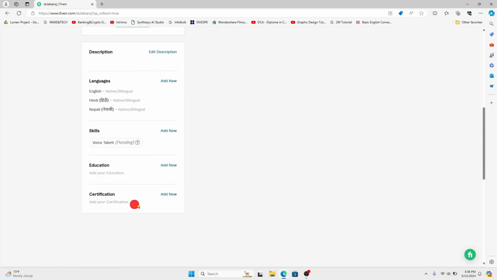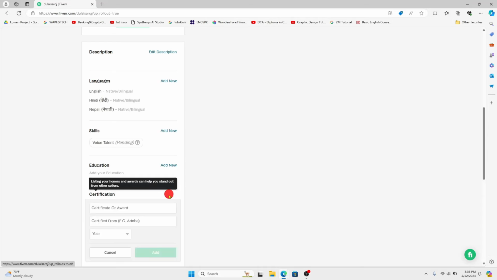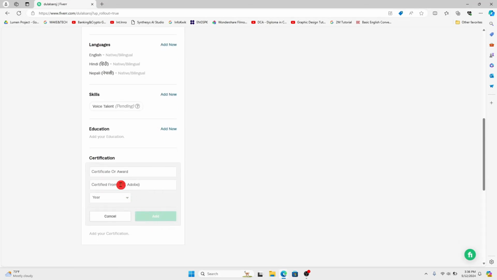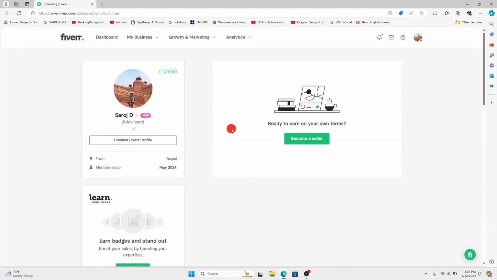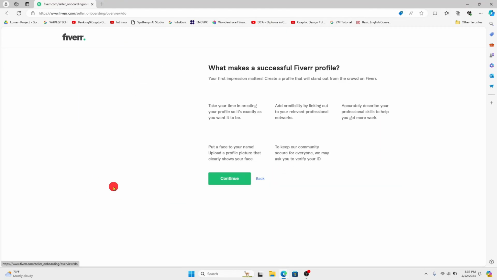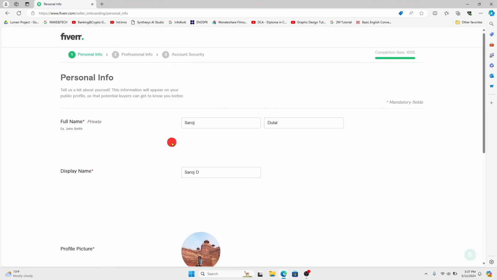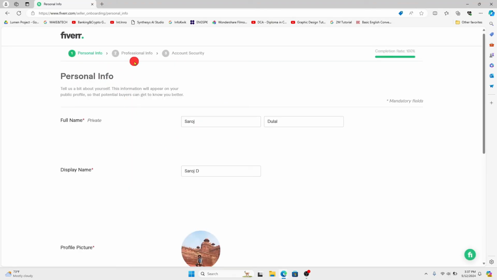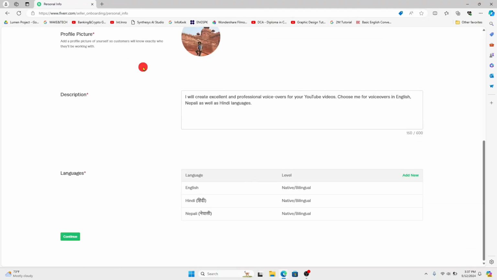If you have any certifications, click on the Add option alongside certification and you will be able to add the information about this certification within your account. If you wish to add multiple other stuff, you can click on Become a Seller and then continue forward in order to make a gig profile. Once you fill up all of your personal info, you will be able to fill up your portfolio within the Professional Info section. And there you have it.